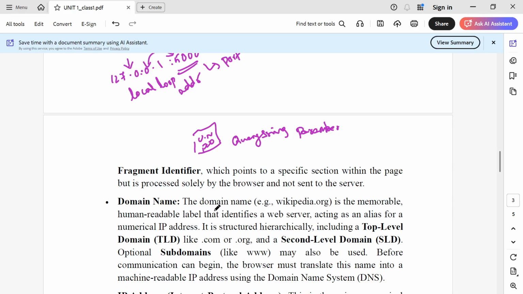Next is the domain name. Already I have told what the domain name is. Here the domain name consists of several levels: top level domain name, second level domain name, and subdomains. The domain name hierarchy should be read from right to left. For example, if you are representing gct.ac.in, in is the topmost level domain name. Next comes ac, academic, which is the next level, and next comes GCT, which is the next level of the domain name.